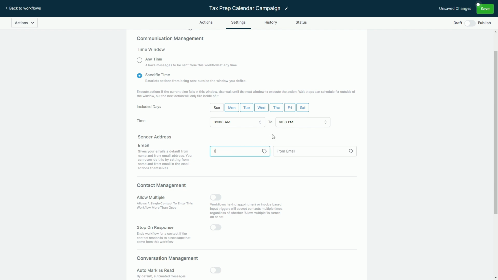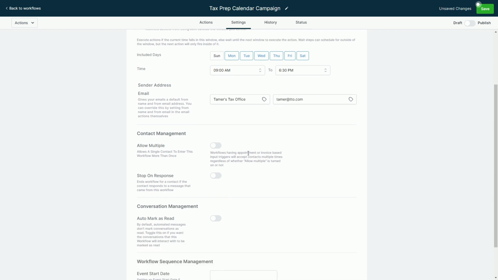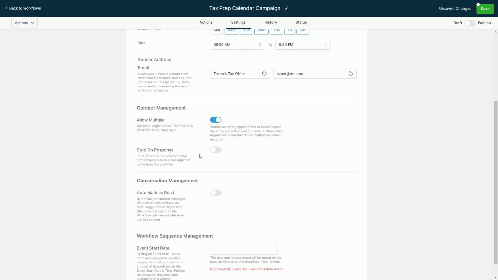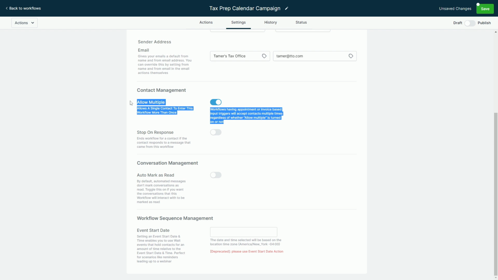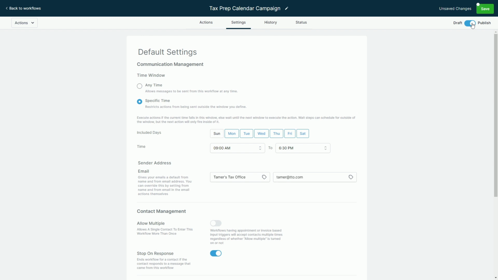From name and from email, this is where you put your company name, or your name even. Tamer's tax office, and then your email, right? tamer@tamerstaxoffice.com. Whatever your actual email is, put that in there. Allow multiple. This is just if you want someone to be in this workflow potentially twice. For this type of email, I would probably turn it off for a drip campaign. For stop on response, I would turn that on and mark as read. Just turn it on and thank me later. I'll explain those really briefly. Next up, guys, go ahead and publish and save, and let's talk about those 2 settings.